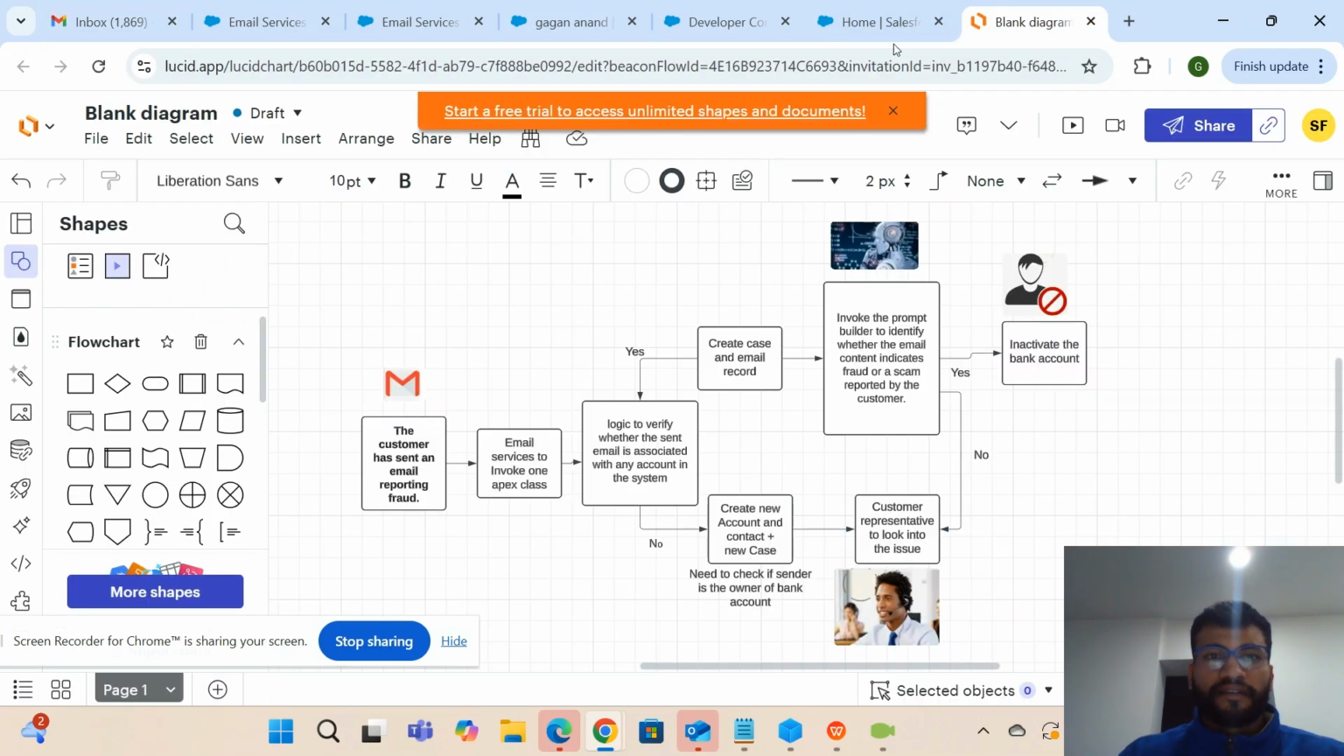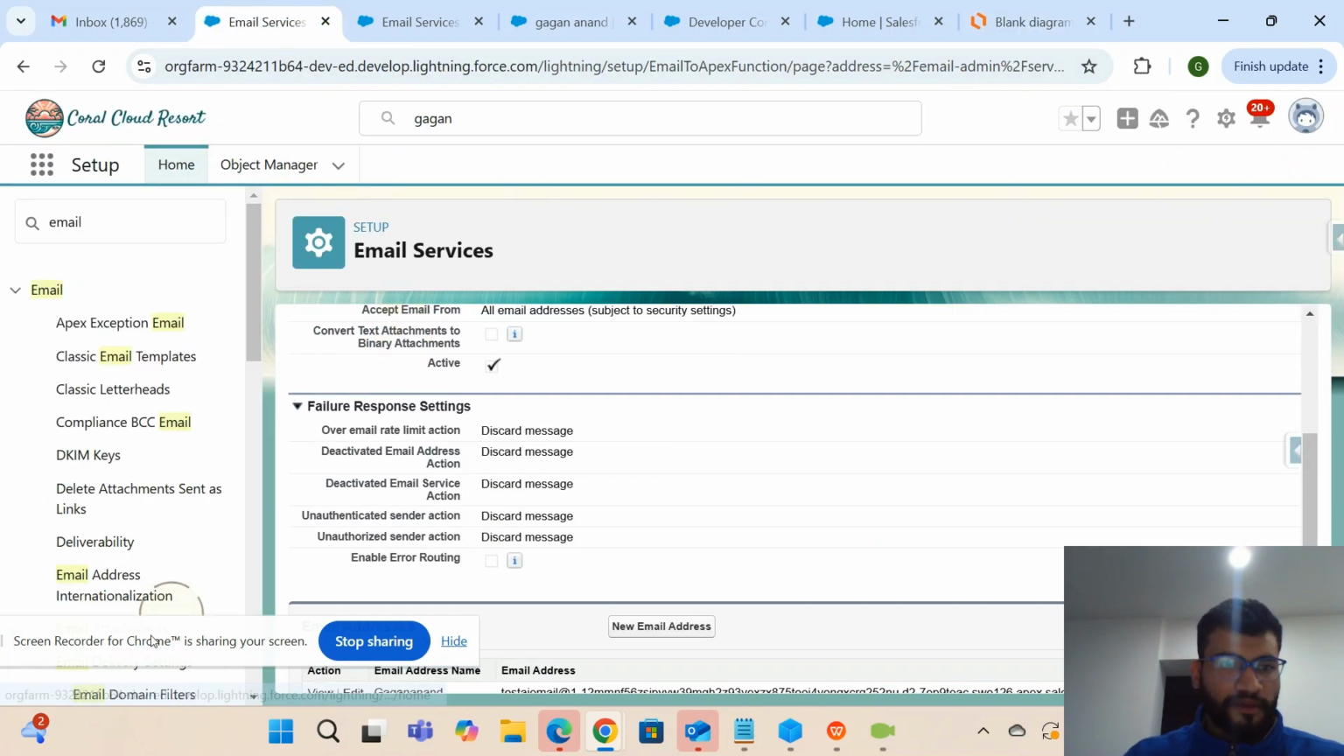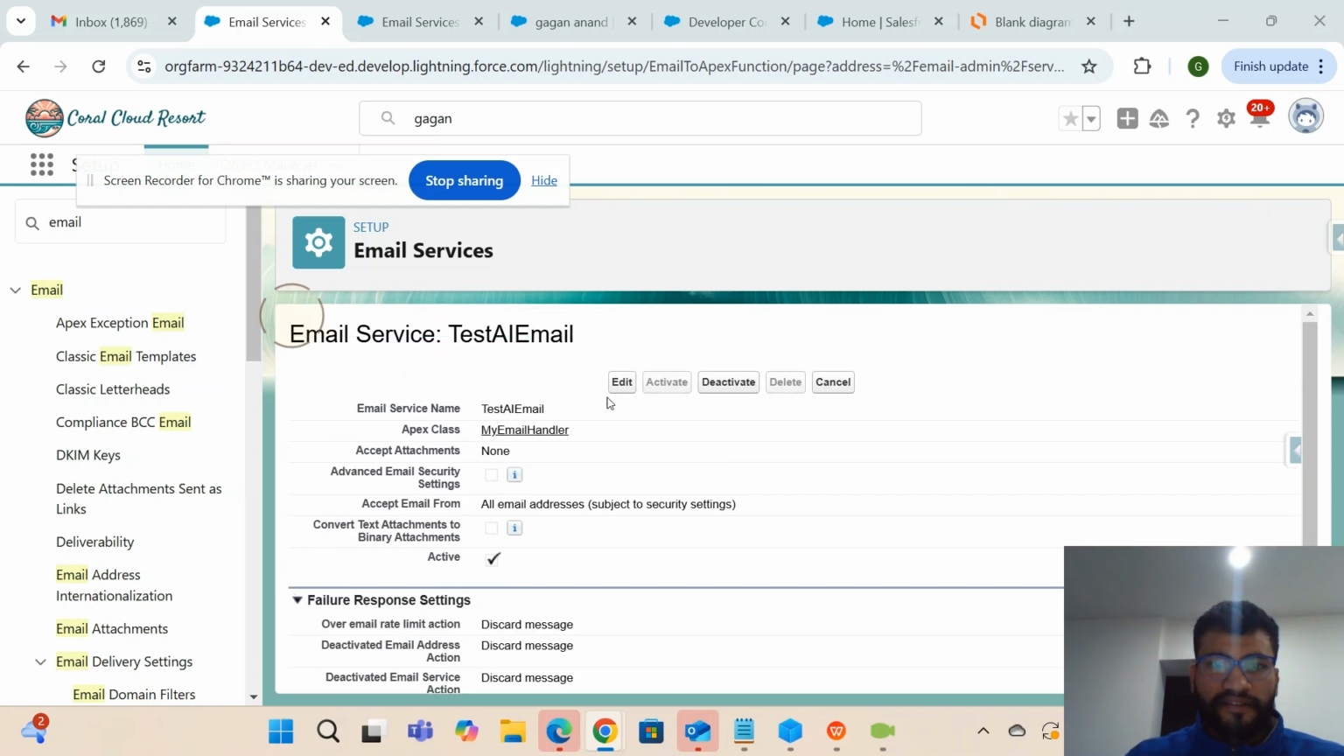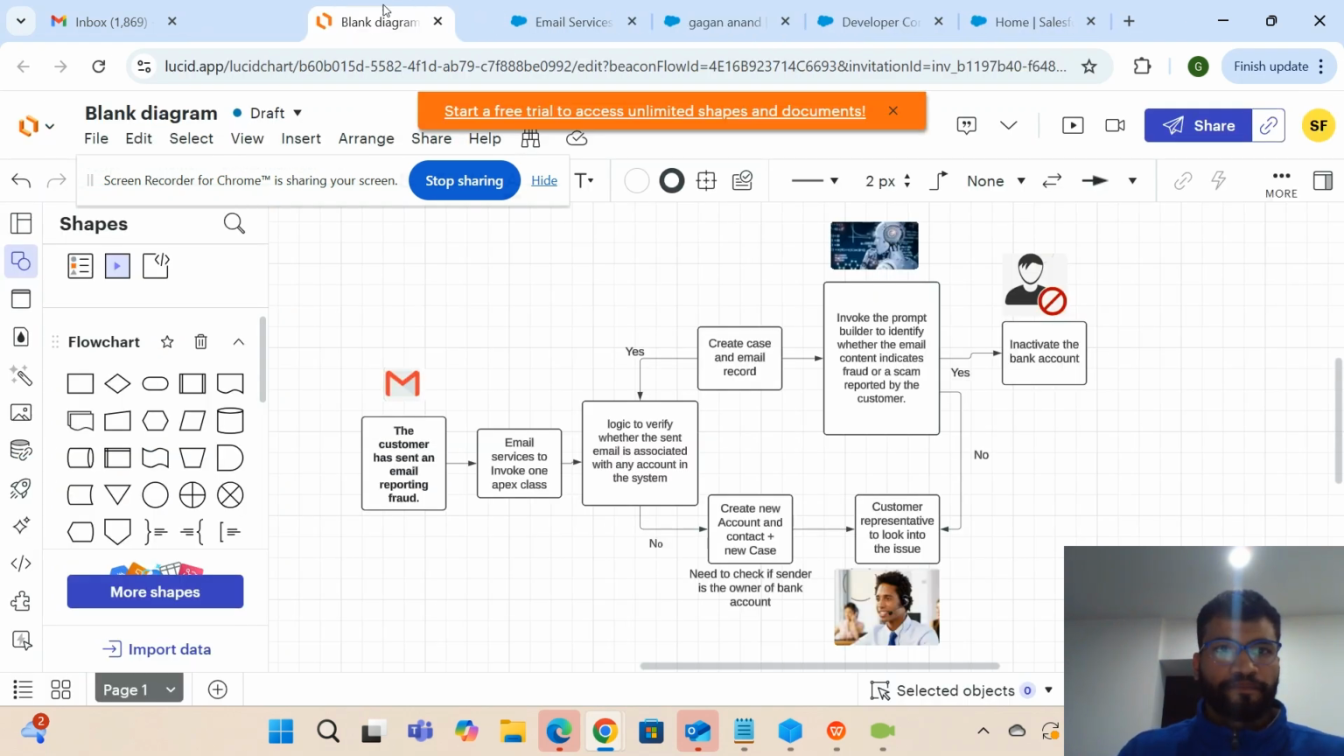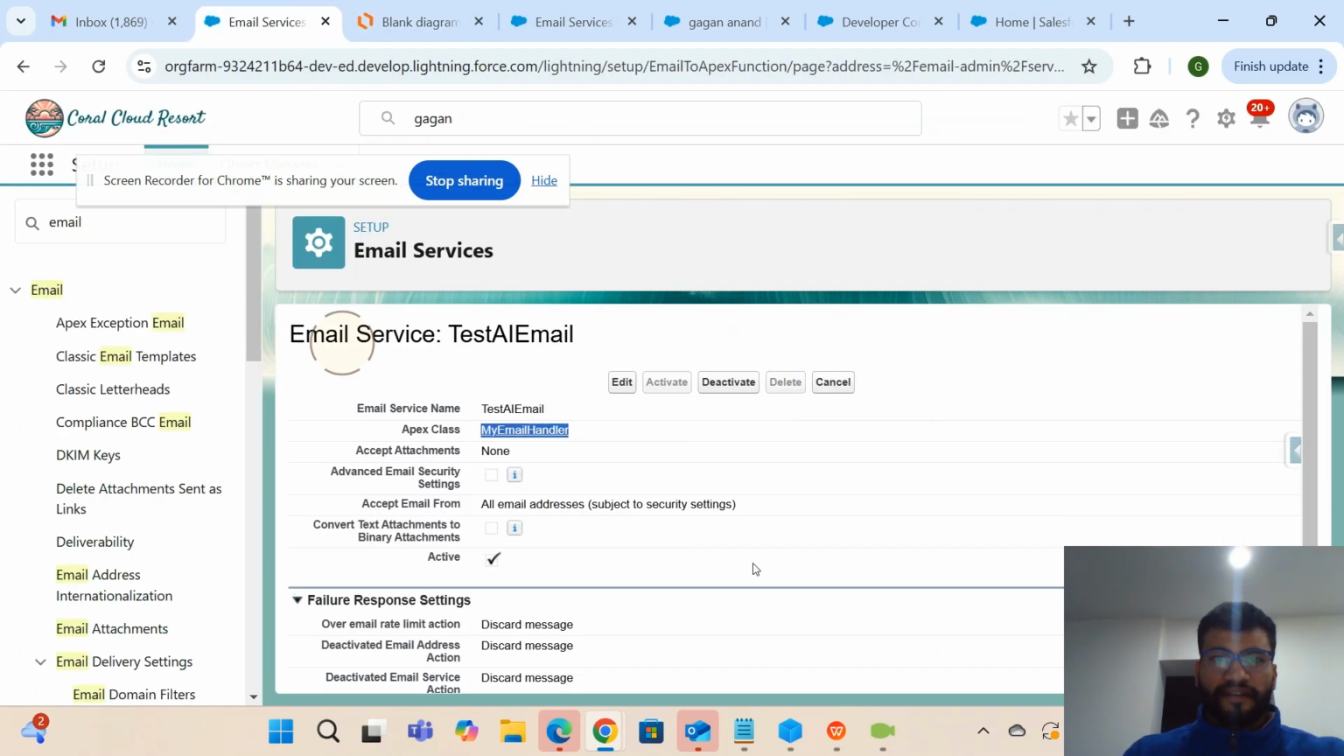This is the architecture of this requirement that I have built. Initially the customer has to send the email. As soon as they send the email, the email service has to invoke an Apex class. So the customer sends an email, and then we have the email service. Here you can see the email service, and in it we have given the reference of an email class, which is my email handler. And this Apex class handles all of the logic.